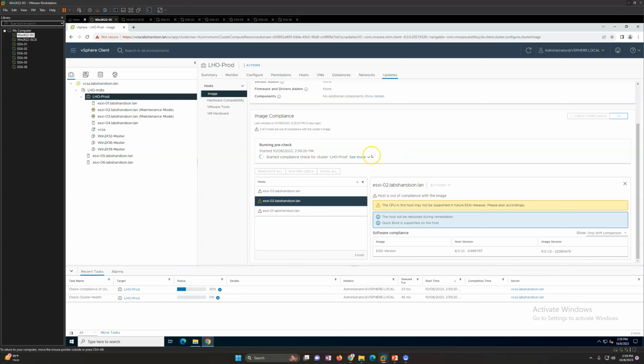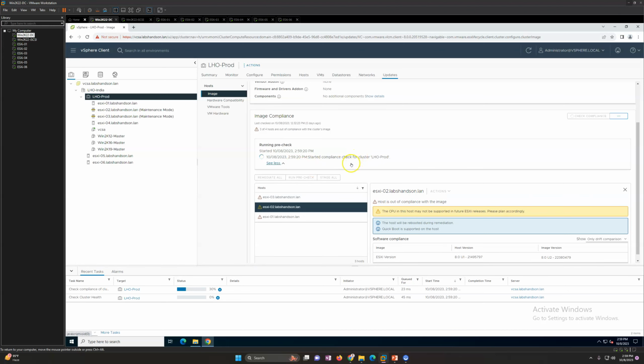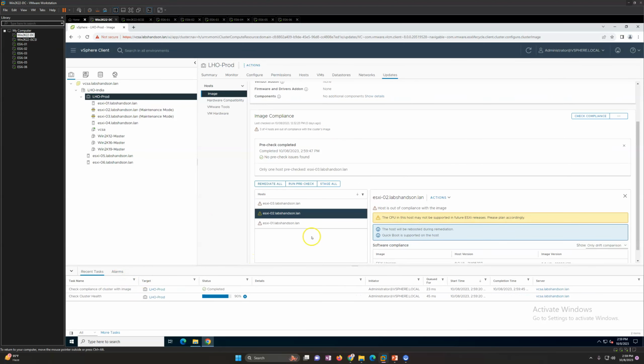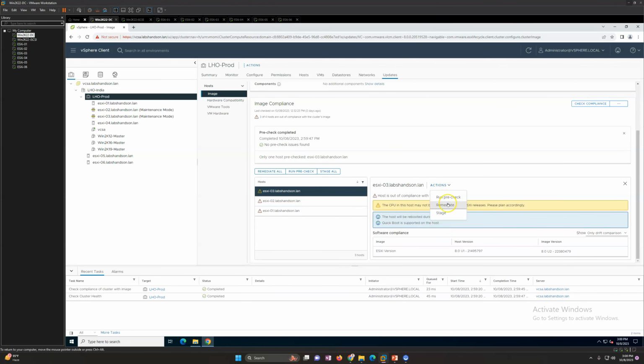If you are running one task within a cluster, it will not allow you to run a second task. So we need to wait for the compliance check for this particular cluster, and once this is done, we will have the option to initiate other things. If you see here, no pre-check issue was found, which means we are good to remediate this server. Now I can click here and remediate.